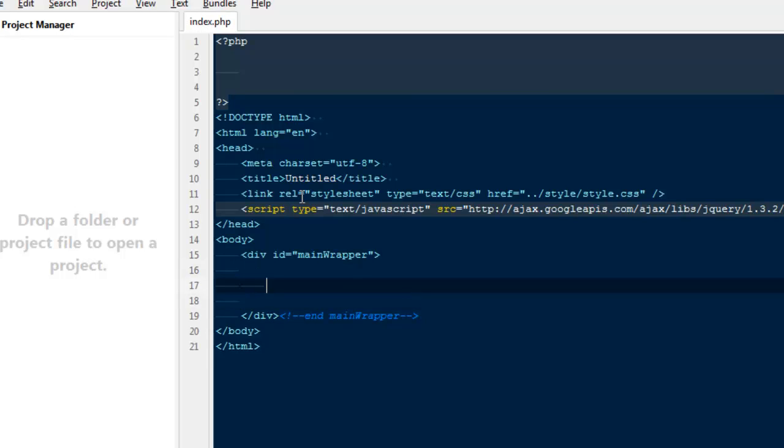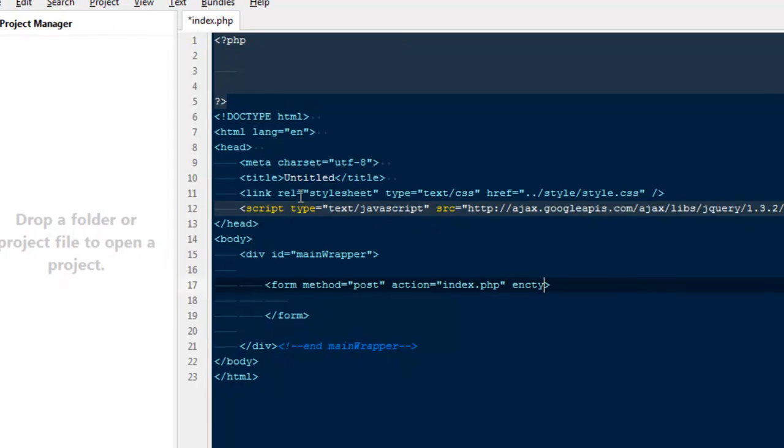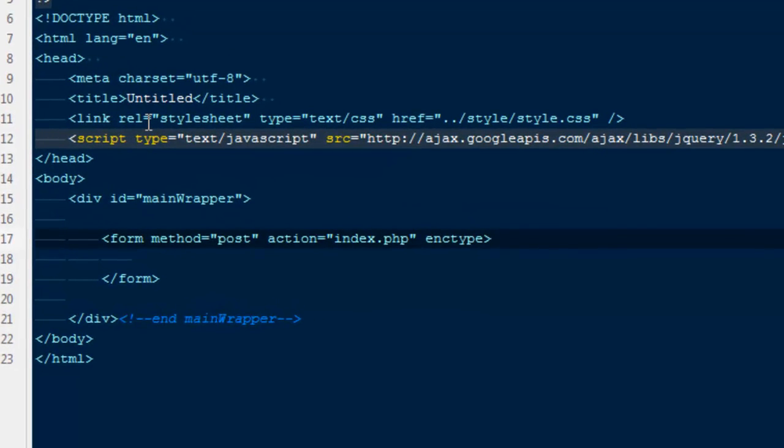Guys, first we need a form from where we can actually upload the CSV file. So I'm going to create a form. Method would be post, action would be this particular file itself, and one more thing we need, that would be the enctype. Without this you cannot upload any files to your server, so you always need it when dealing with image uploads or file uploads. And this needs to be equal to multipart/form-data. This way your form is compatible to upload any kind of files.